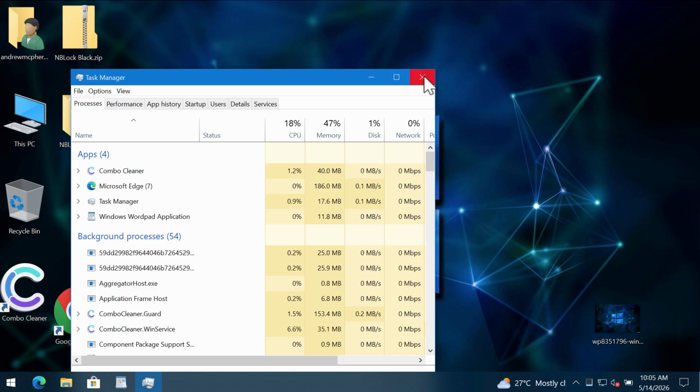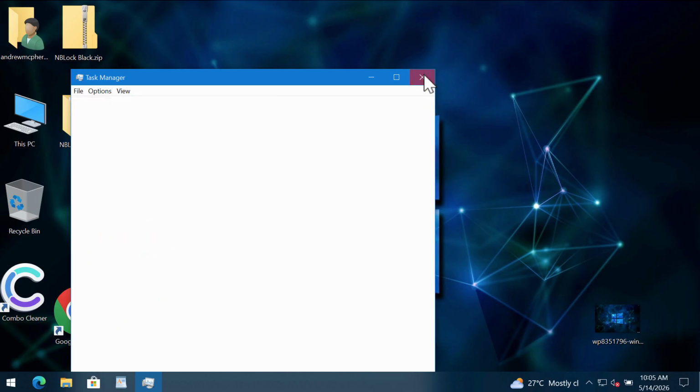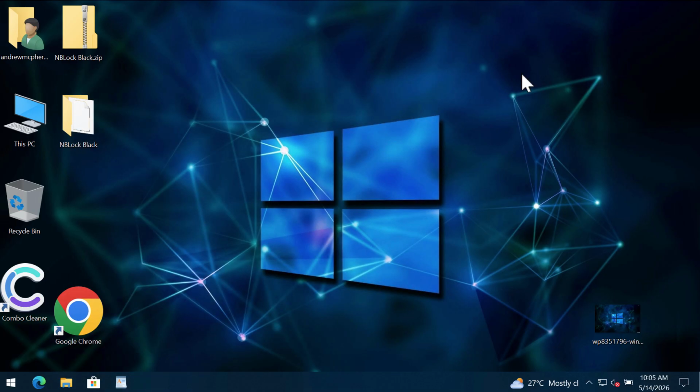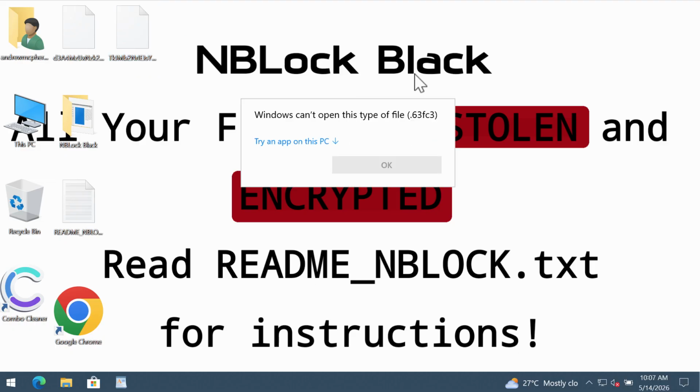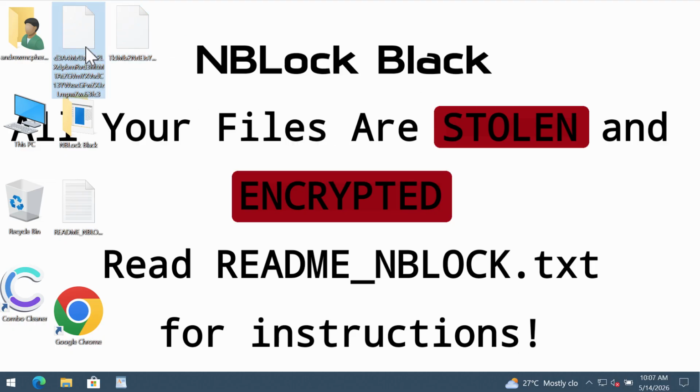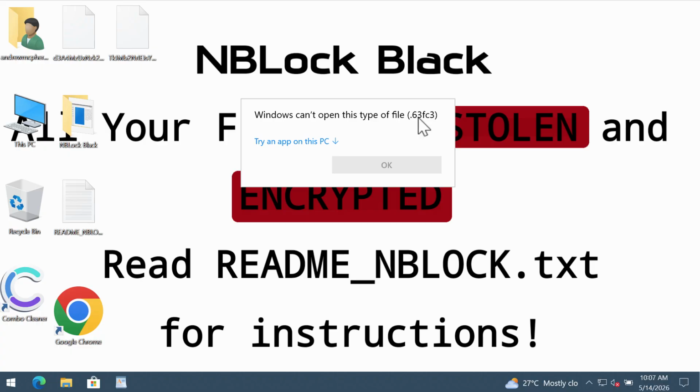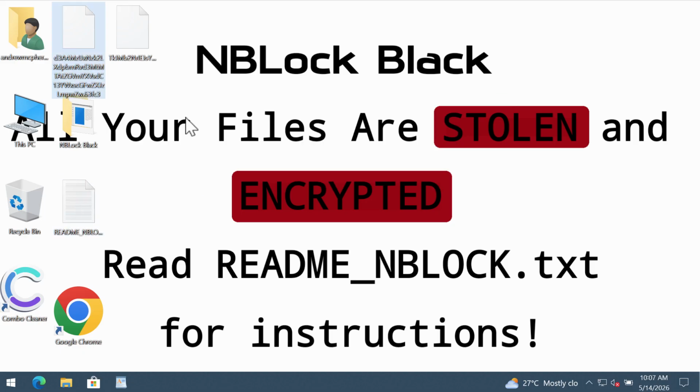So the ransomware actually encrypts files and damages the files, and soon it is impossible to open the files. These are the results of the ransomware's attack. The ransomware appends this extension to the file names, which is 63FC3. It could be something different on other computers, I'm not sure.